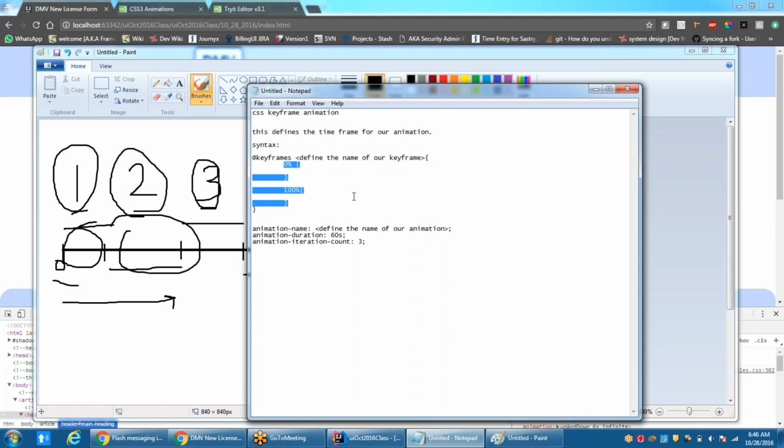So we will basically say 0%. You can always say 10% also, or better yet you can say 10.5% or 11.2%. It's up to you. But again, if you say like this, what is happening is you're doing an unconditional animation.